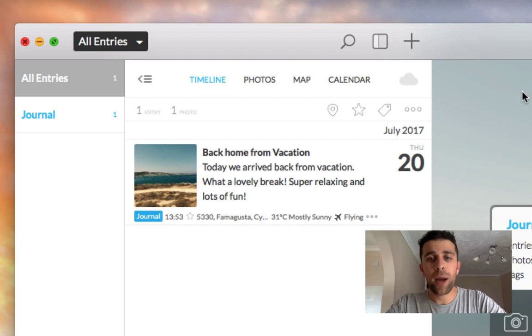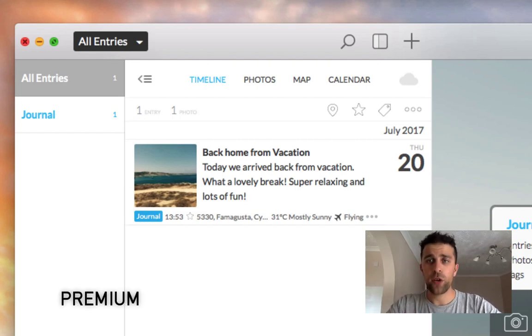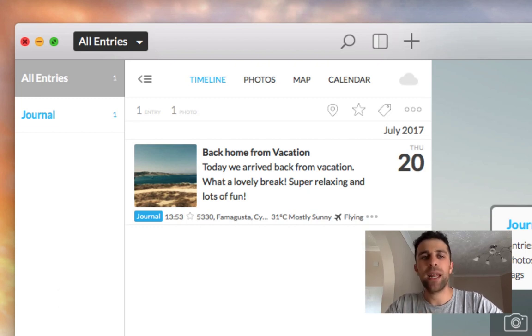So as you can see here, I'm on Day One for Mac. Now, this used to be a paid application. It used to be $49.99 outright to buy it. However, at the moment, it is free, which is good. So you can go on a basic plan or a premium plan, something I'll explain in a bit.